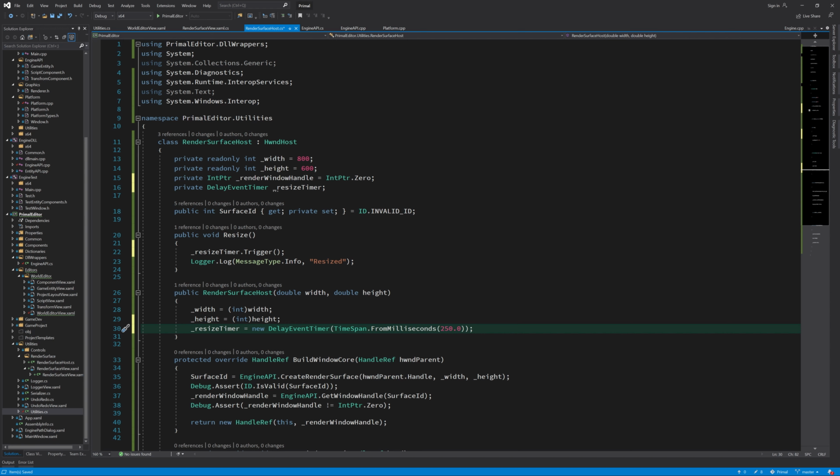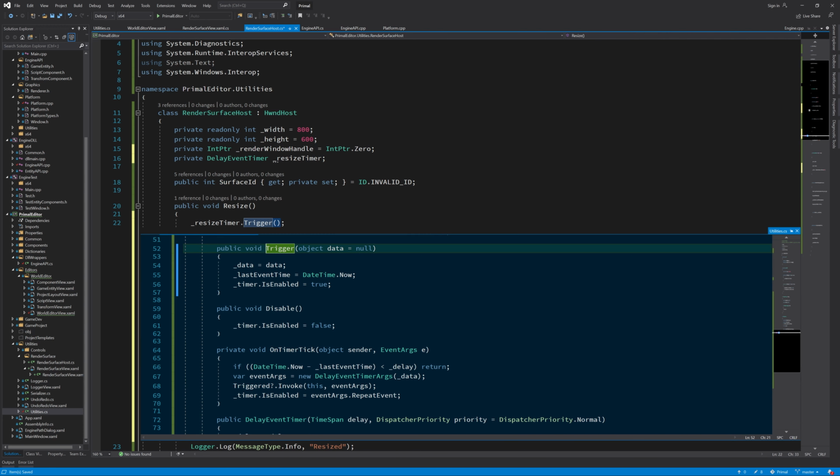Here where we create this resize timer, we tell it to check every 250 milliseconds or a quarter of a second. And if after this amount of time we didn't call that function again, it will call the function for us and the resize will happen. And if we called the resize function within this amount of time, then the last event time will be reset and the function won't be called.